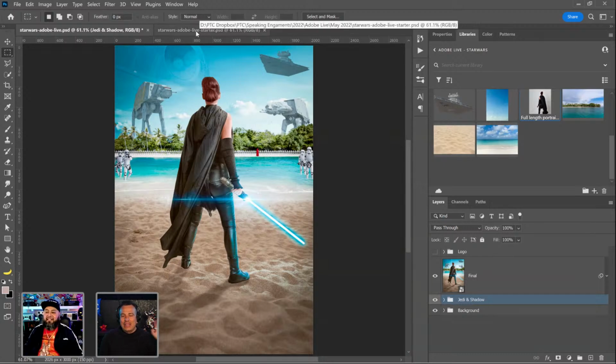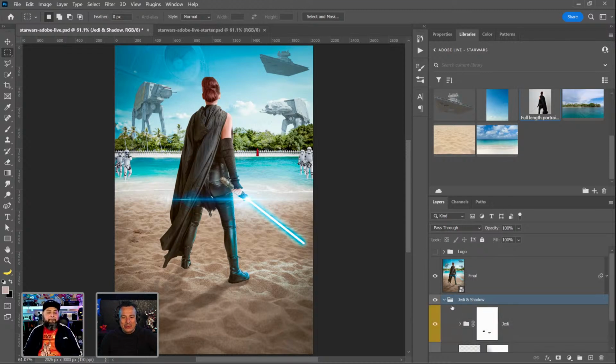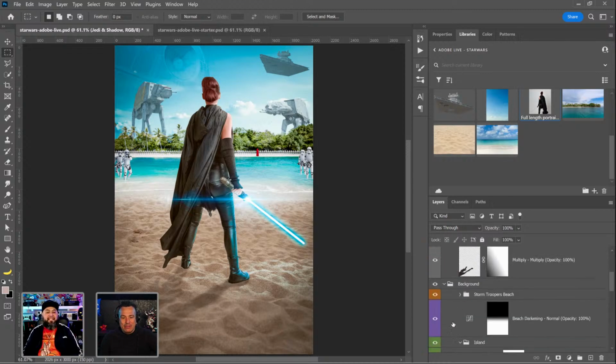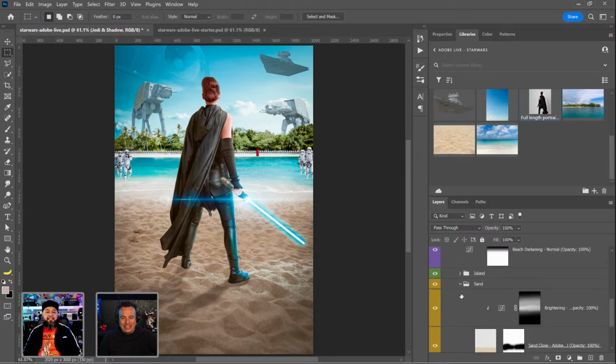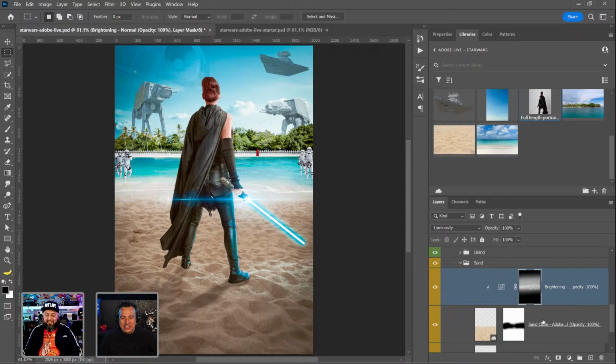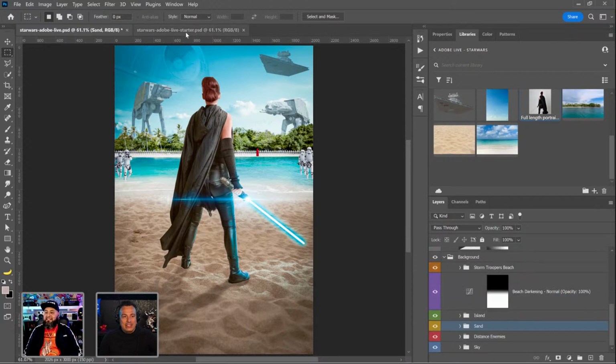And I'm not going to name layers just because I want to save time, but I just wanted to point that out, that working in this environment requires you to be really organized, and everything needs to be in its place, and people need to know what's going on. But let's jump right into it.